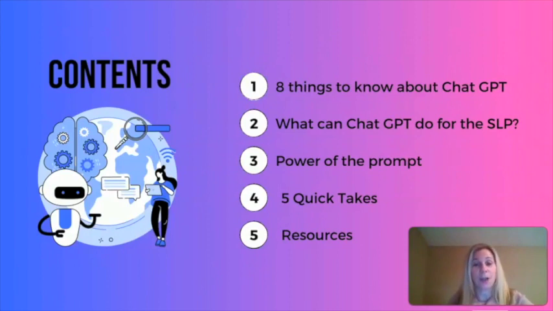Today's session content will cover 5 things. We will start by exploring 8 things to know about Chat GPT. After that, we can explore a little more about what Chat GPT can do for SLPs in particular. We'll cover the power of the prompt and explore 5 quick takes and ways that you can use Chat GPT in your day-to-day practice. Lastly, I will share some resources with you to continue your learning and exploration using Chat GPT in your practice as an educator.